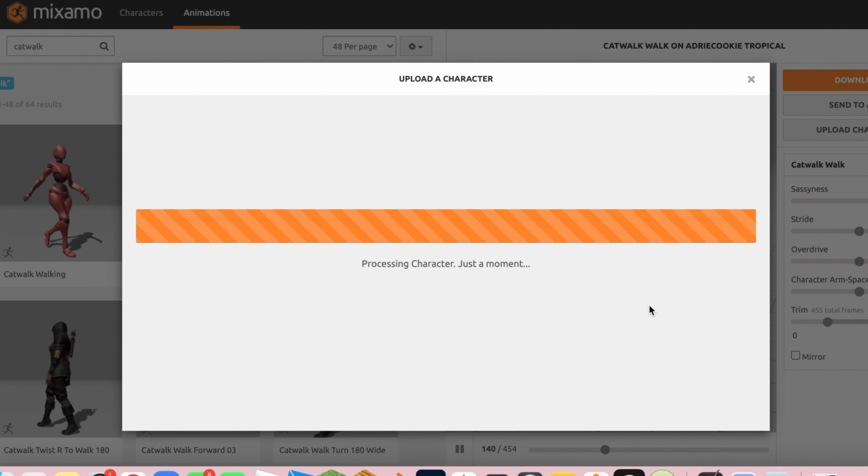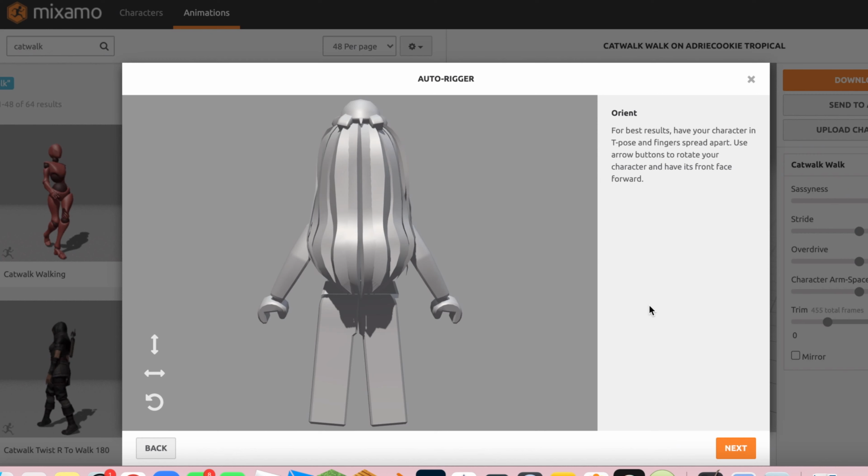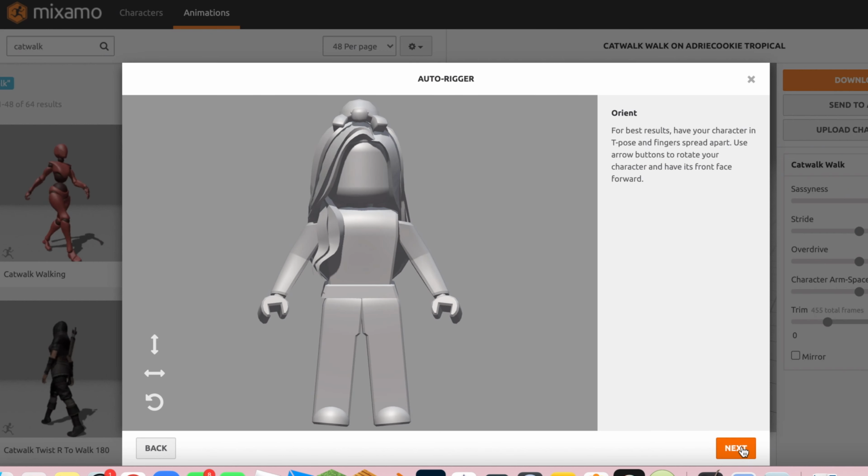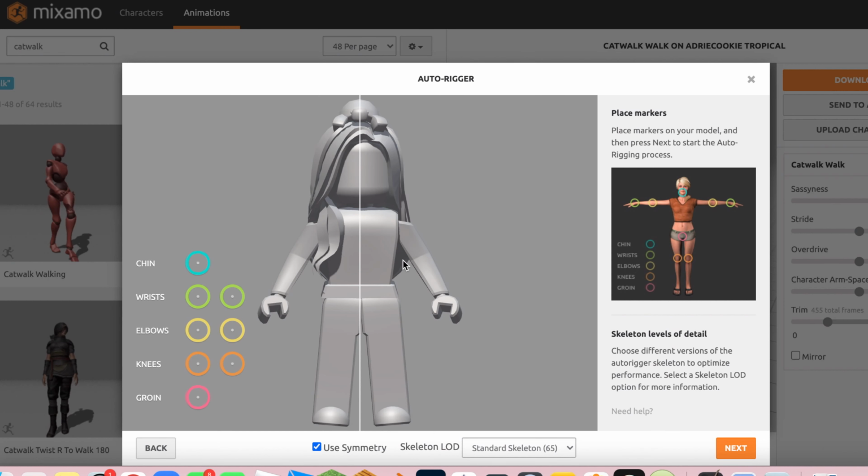Now it's gonna upload your character. This should be pretty quick. It might take a little while. Then make sure that your character is facing towards you. So use this little rotate on Y-axis button to rotate your character facing you. Then click next. Now you're gonna place the marker riggers.